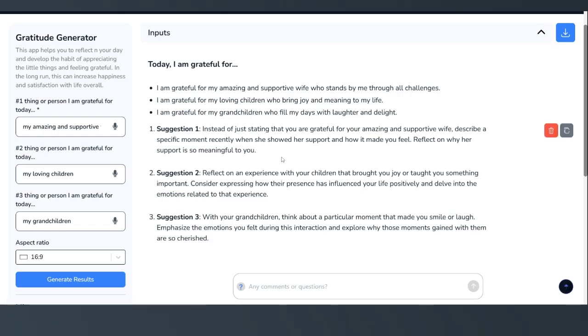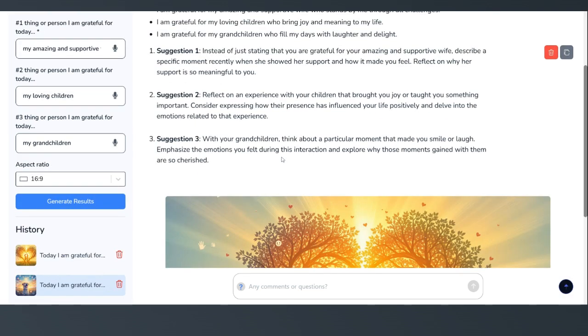Let's see, suggestion 1: Instead of just stating that you are grateful for your amazing wife, describe a specific moment recently when she showed her support and how it made you feel. Reflect on why her support is so meaningful to you. Suggestion 2: Reflect on an experience with your children that brought you joy or taught you something important. Consider expressing how their presence has influenced your life positively and delve into emotions related to that experience.